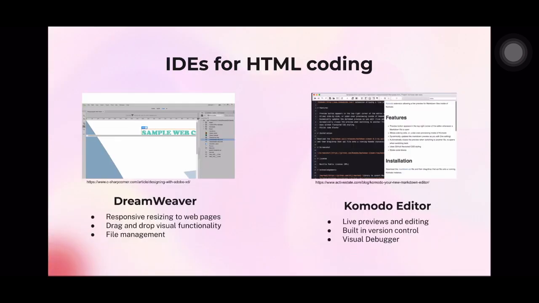Some IDEs that cater towards HTML application development include Dreamweaver, Homesite, and FrontPage. Dreamweaver has features to aid users in developing websites in HTML and CSS. It is a visual editor as well as a code editor that allows drag and drop functionality as well as responsive resizing to fit different sized screens. It has features that help web developers manage the files for a website and a publishing tool to help with the file management, both on your own web server and locally. Komodo Editor is another IDE specifically for HTML, and one of its main benefits is the ability to view live previews while editing.